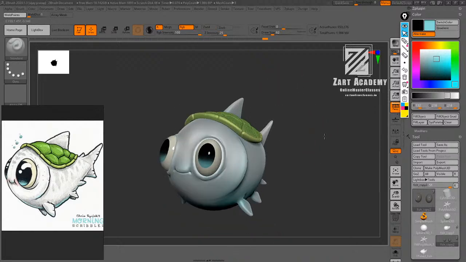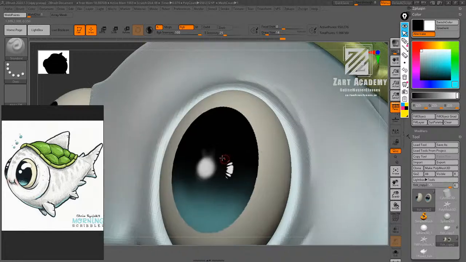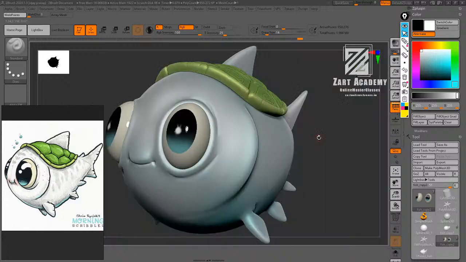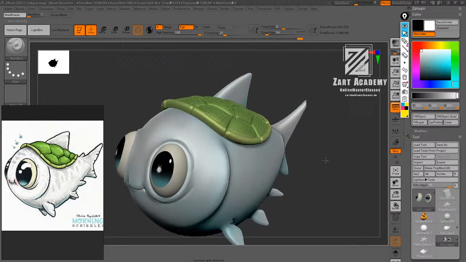And now I can also paint some white tone here. You can come here and you can paint some white tone here. Let's paint some like that. Yeah, some specular highlights from your side. Yeah. And now it looks very nice.